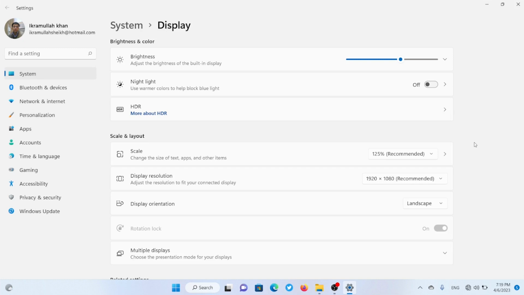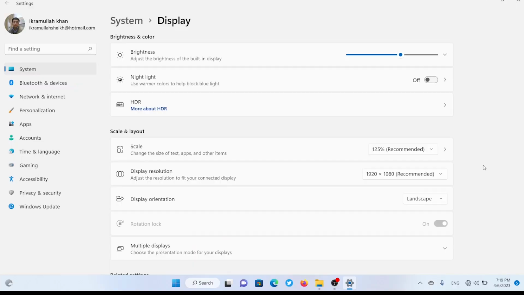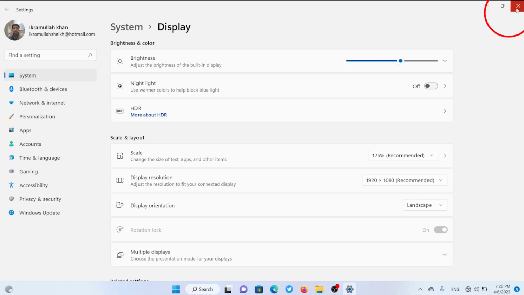Step 4. Apply changes. After selecting the desired resolution, Windows will ask you to confirm the new resolution by displaying a pop-up message. Click on Keep Changes if you're satisfied with the new resolution, or Revert to cancel the changes. Step 5. Exit. Exit from the display window by clicking on the Close button.